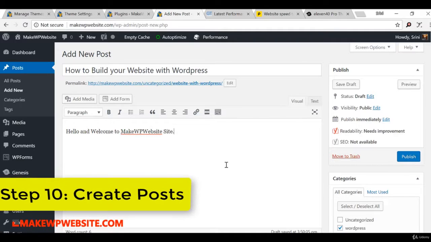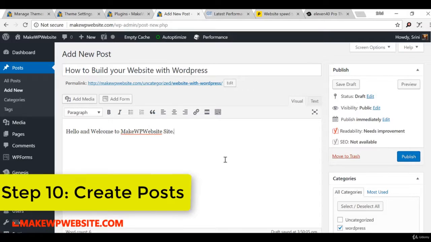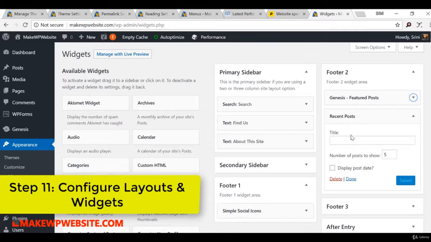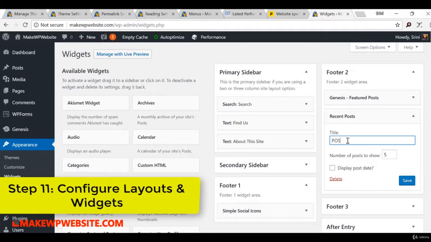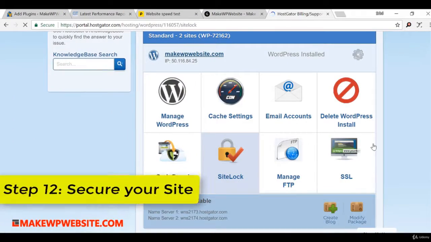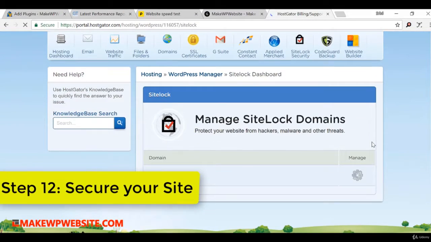Here we will build categories, posts and navigation menus, and we will build some posts and attach them to the categories. Step 11, we will configure layout and widgets. You will learn to handle the site layout and add new widgets to your site. Step 12, secure your site. In the final step, I'll show you which security plugin will help you to safeguard your site from malicious attacks.